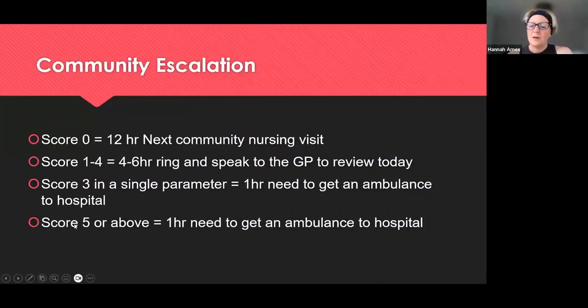Now, you might have your assessment station based in the community, okay? Now, there is a different community NEWS2 chart, but the NMC don't use it for some reason. So you'll have that hospital-based chart, okay? So the same thing applies. Document your observations, add up your score, verbalise your score, okay?